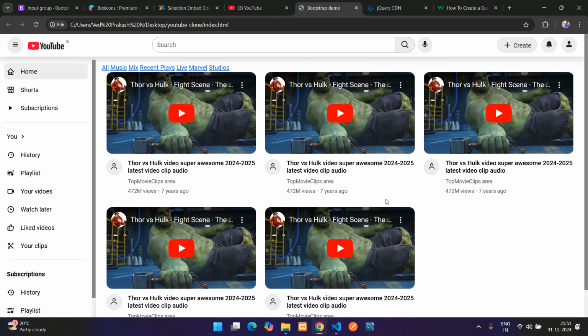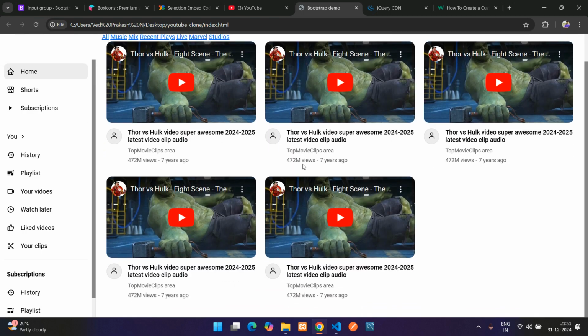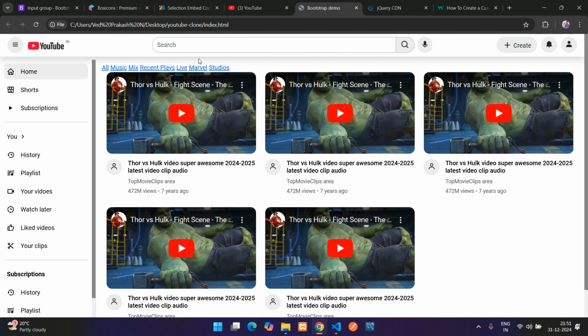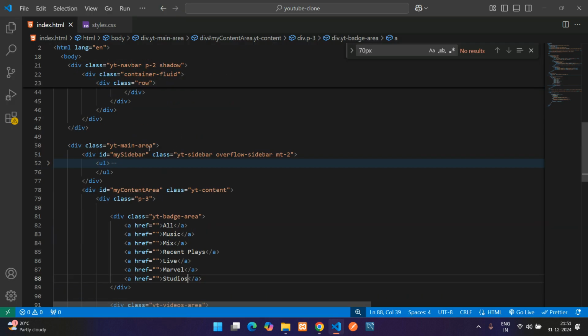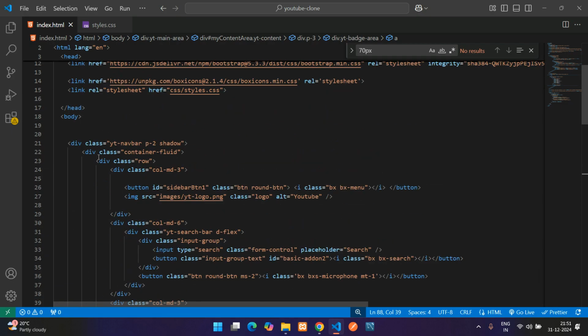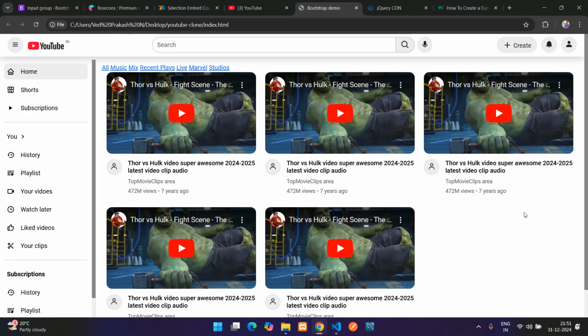So here you see that the tags have come, and now you need to design according to your requirement. Okay, so let me just scroll. The navbar is moving top, it should be fixed over there. So let me just add a bootstrap class. Where is my navbar? So here is my navbar, yt navbar. Just add sticky-top. Let's save it, and now refresh.